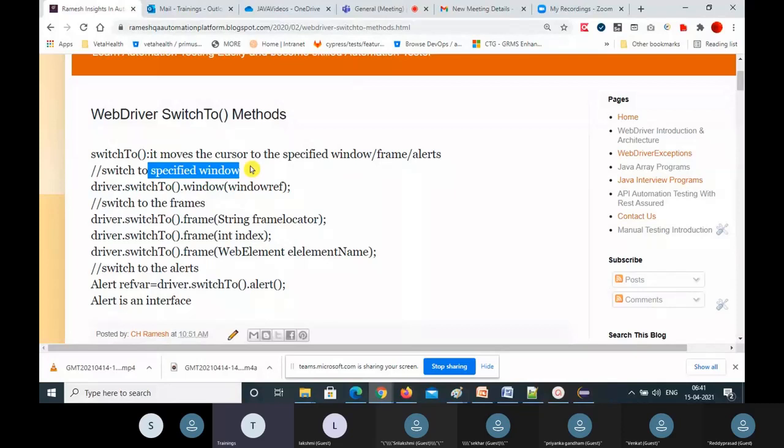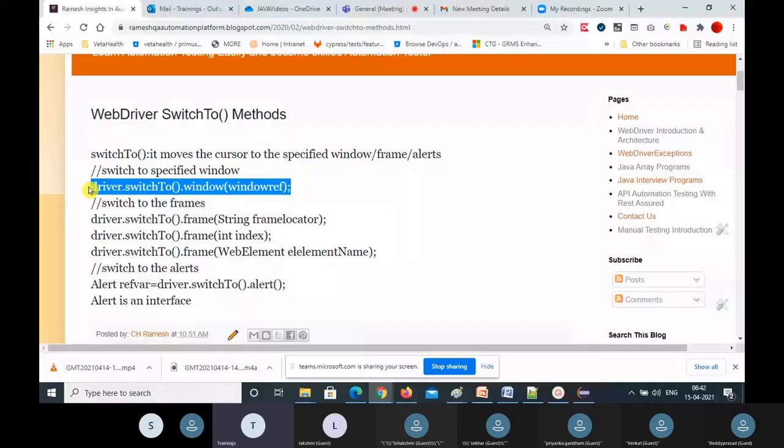But first you should get the each window ID by get window handle and get window handles. These two methods first you need to call before calling this line of code. So what is the syntax of get window handle and get window handles?